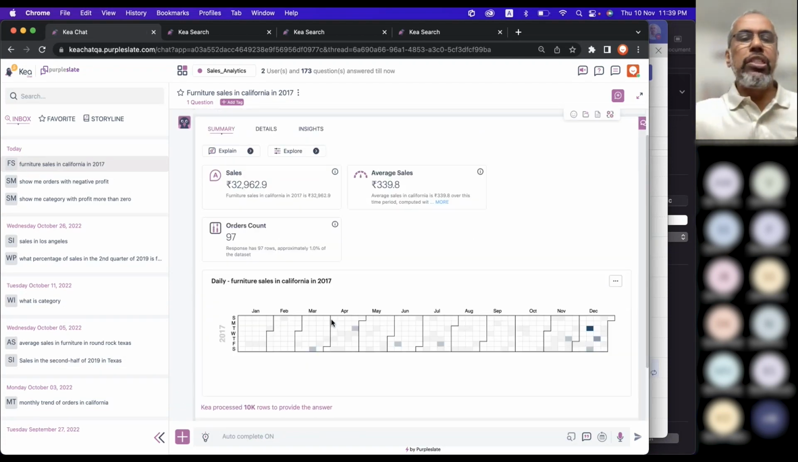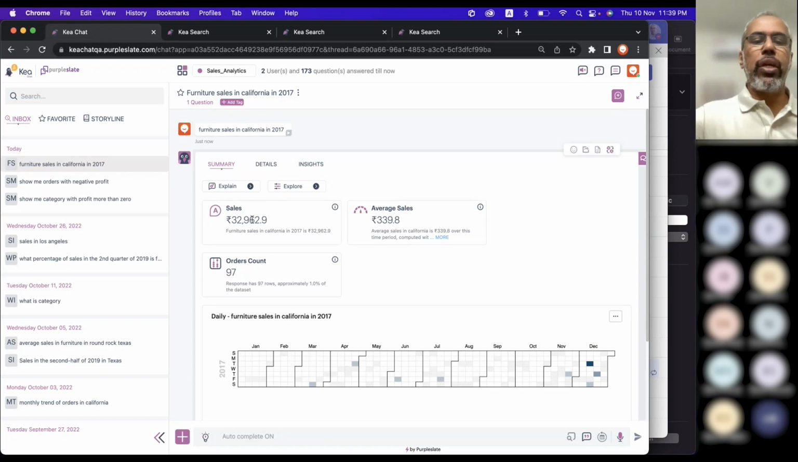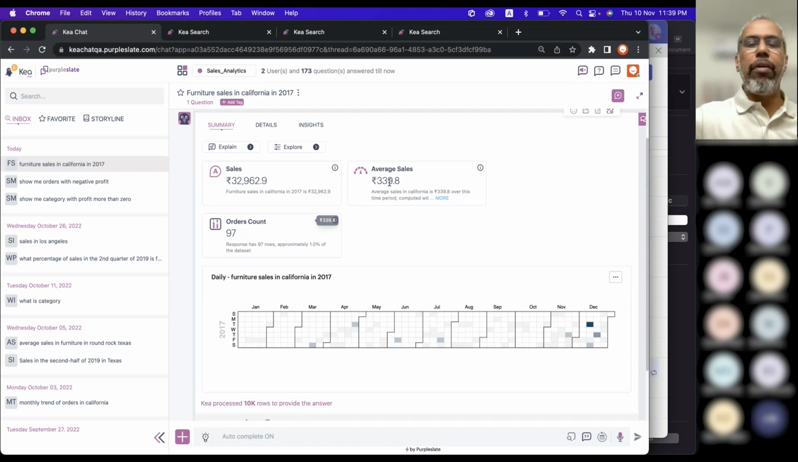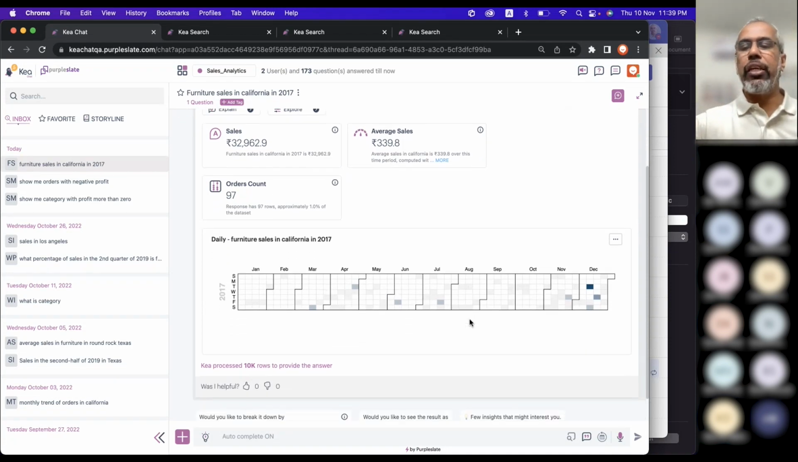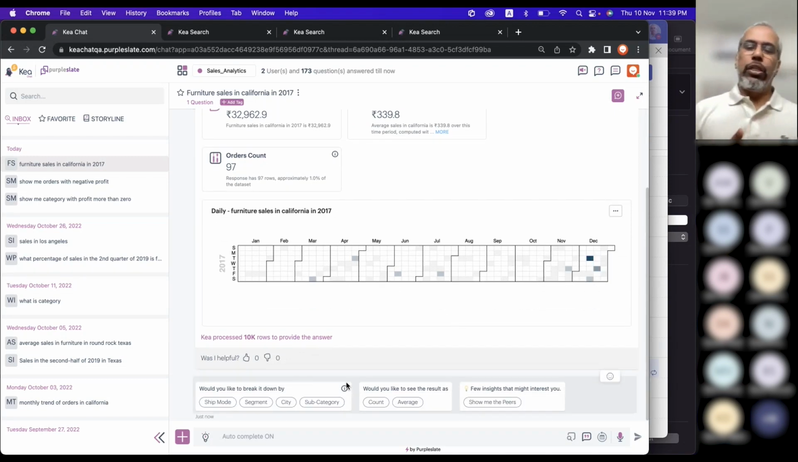Okay, so I just asked, hey, show me the furniture sales in California in 2017. So it says, this is the sales, this is the average, you had so many orders, and it also shows me a trend. Since we're talking about 2017, on different dates, these are the sales. But look at some of these options, it is also suggesting.